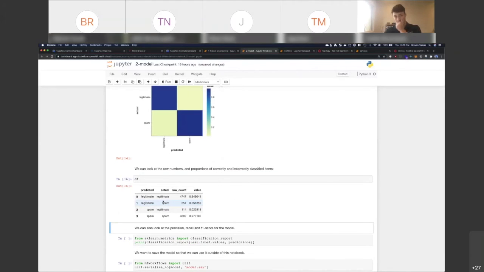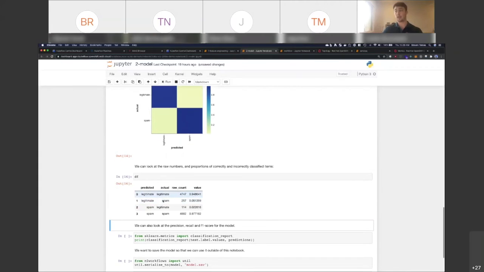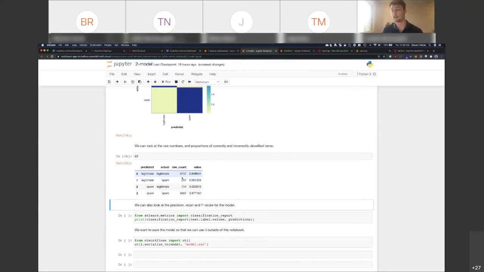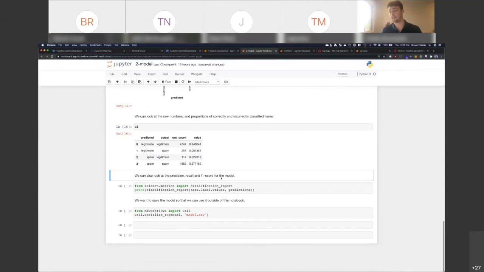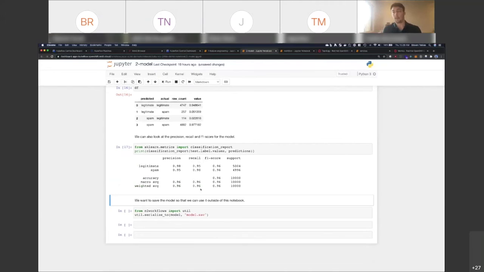So this is just another way to look at that data. This is what we're seeing in the confusion matrix here. You can see the predicted value versus the actual value, how many times we did that, and what our accuracy is. So we were about 94% accurate predicting legitimate. We're about 97% accurate predicting spam. Just a little bit more metrics that we can output about how accurate the model was. And then at the end here, what we can do is save that model. So I'll save that model.